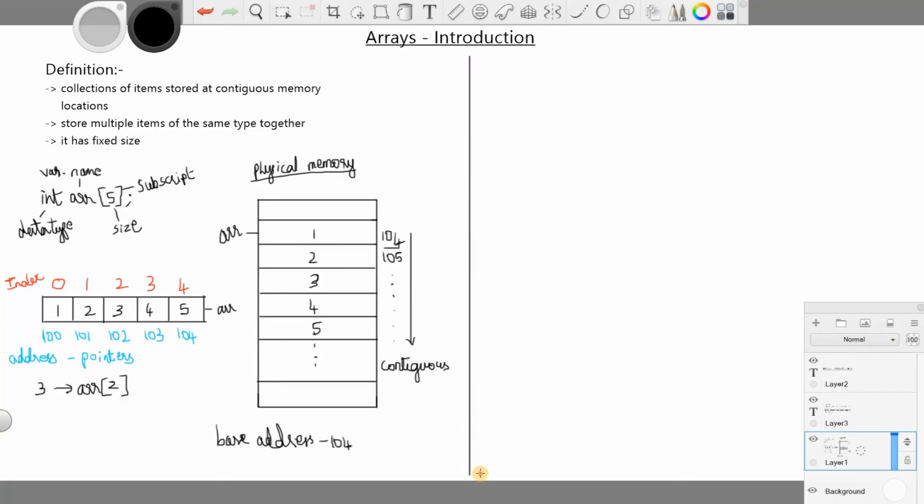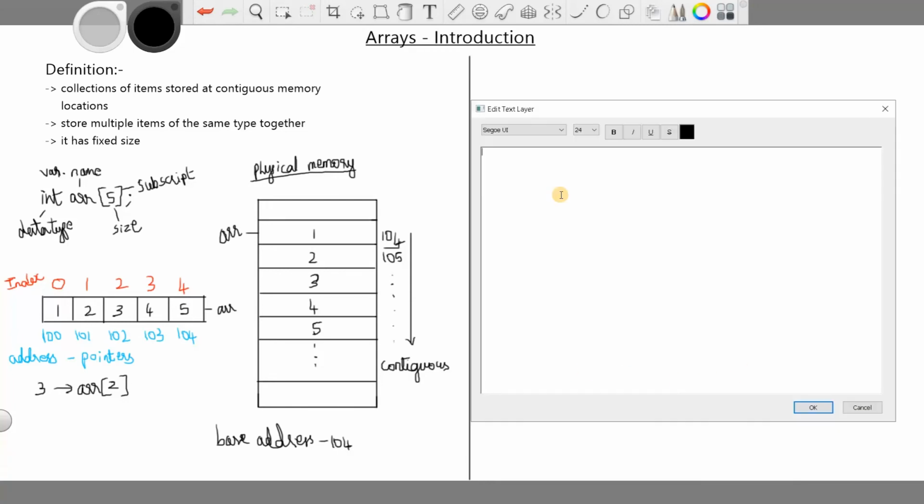Next we are going to see the advantages and disadvantages of using the array. First let's see the advantages. The first advantage is random access to elements. It can randomly access any element inside the array. If you want to get the array element 4, you can directly access it using array of 3, that is using the index. That is called random access. You don't have to traverse every element in order to reach 4.